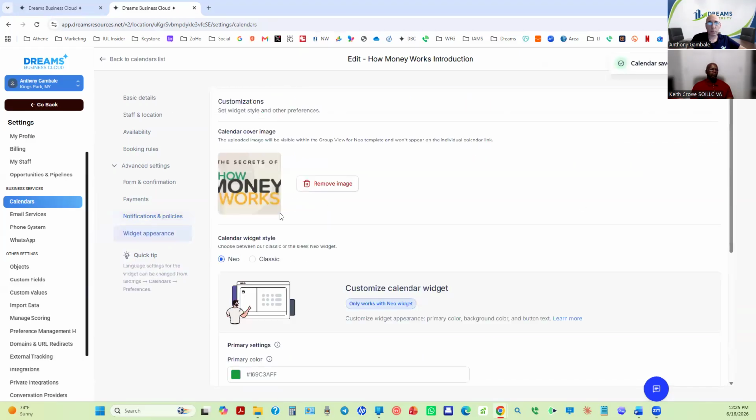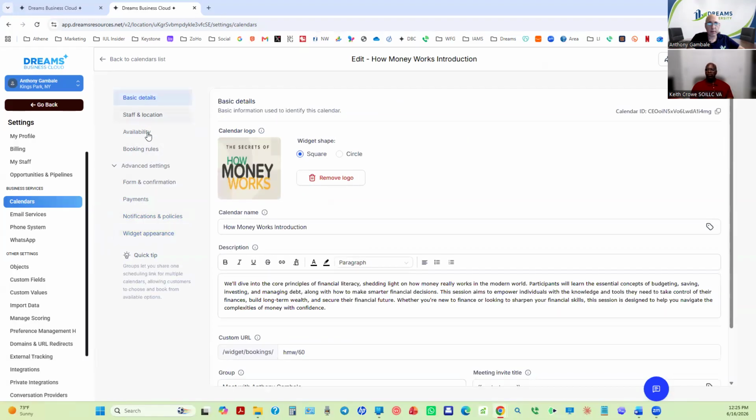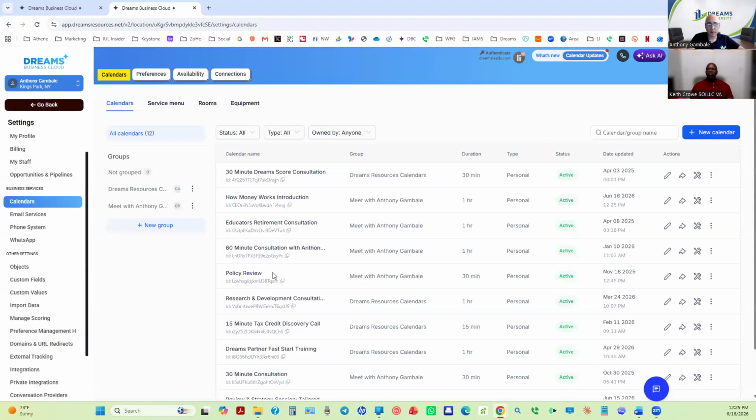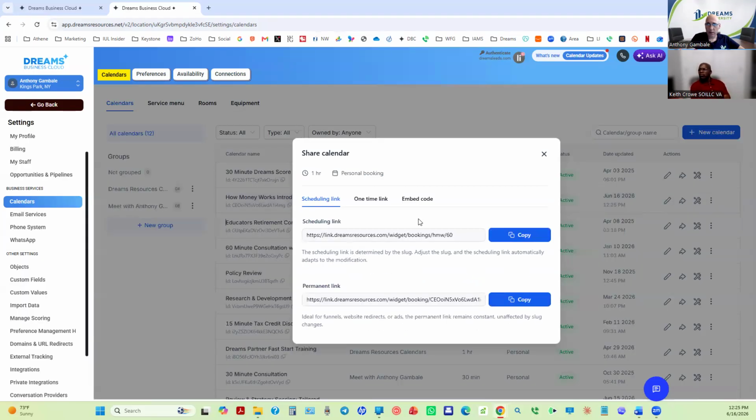Okay, and then we're going to go back out to the calendars again. So that is done. Now let's go back out to the calendar. Actually, I want to go to, yeah, so there's two logos, right? There's a calendar logo, and then there is a logo for the actual calendar itself. So there's actually two places to put a logo. So let me go back out to here, and let's do right here, how many works. That's that one. So there's two links.